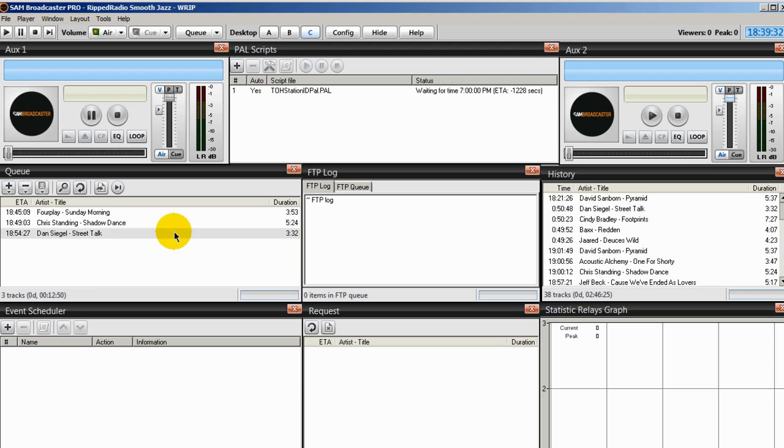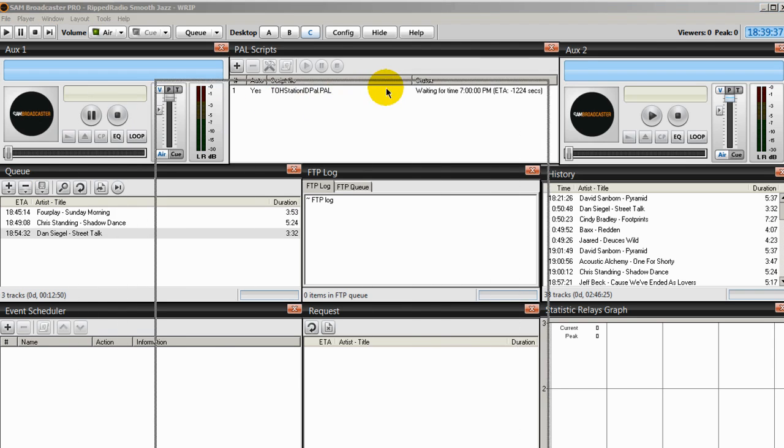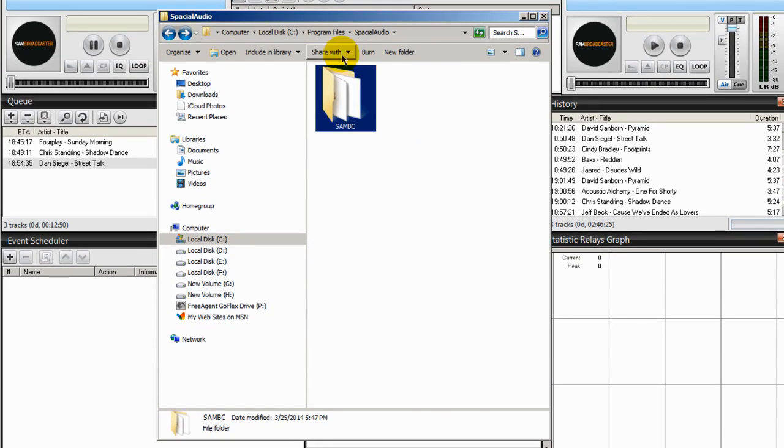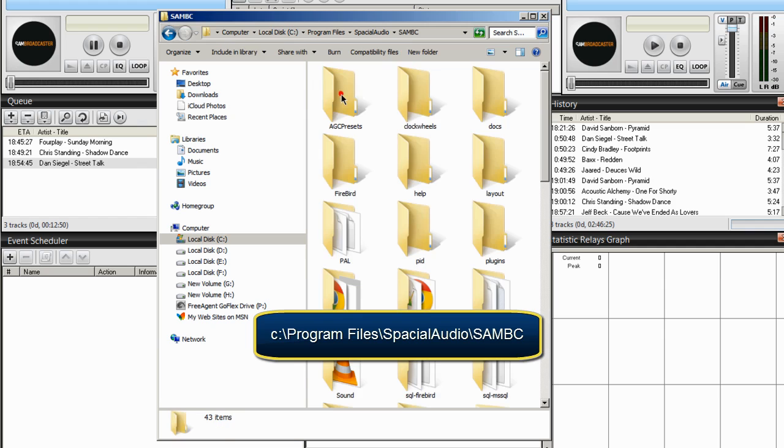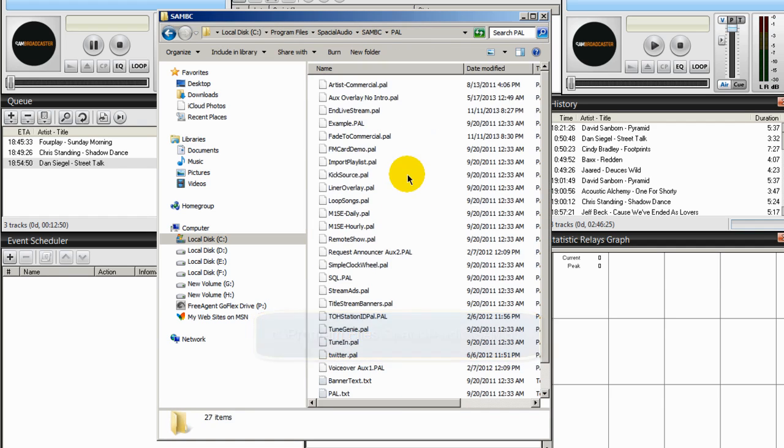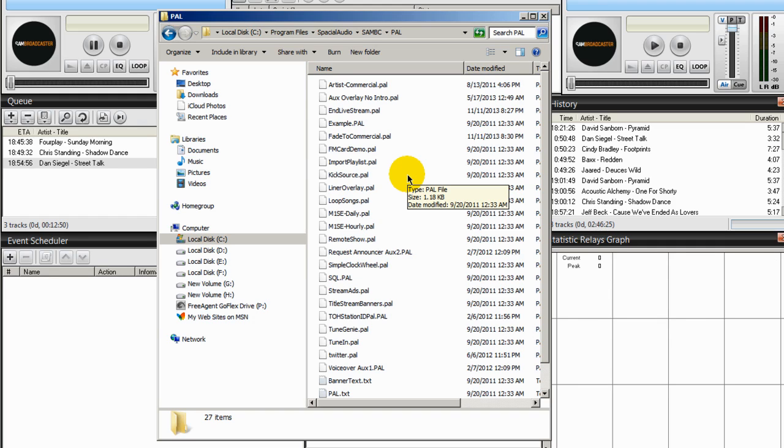The next thing I recommend, if you haven't already, is to place all of your PAL scripts into one location. Sam Broadcaster is installed under Program Files. Inside there is a directory called Spacial Audio, then one called SAM-BC. Inside SAM-BC, there's a directory called PAL. Inside here are all of the preloaded PAL scripts that Sam Broadcaster gives you. If you check the link on the website, you can download my 13 PAL scripts, place them in here, and load them up.